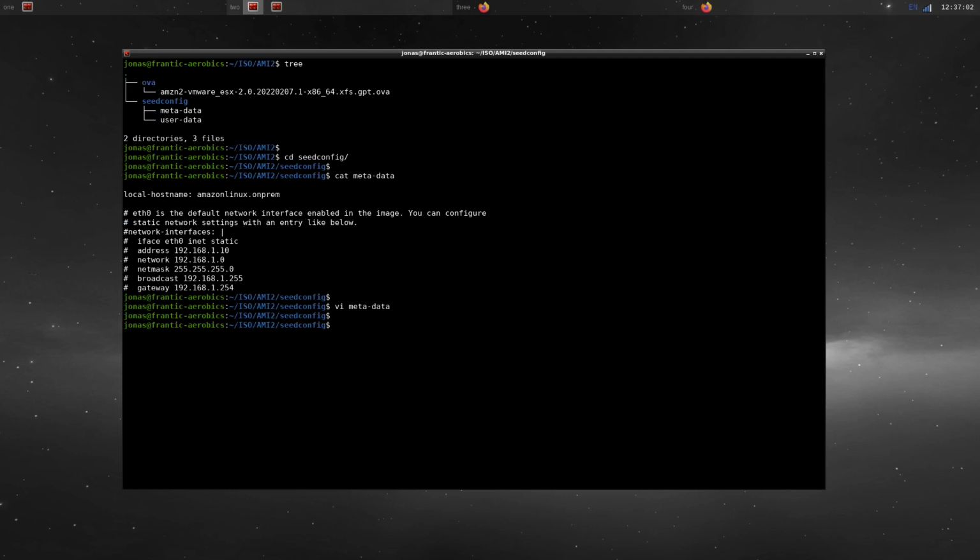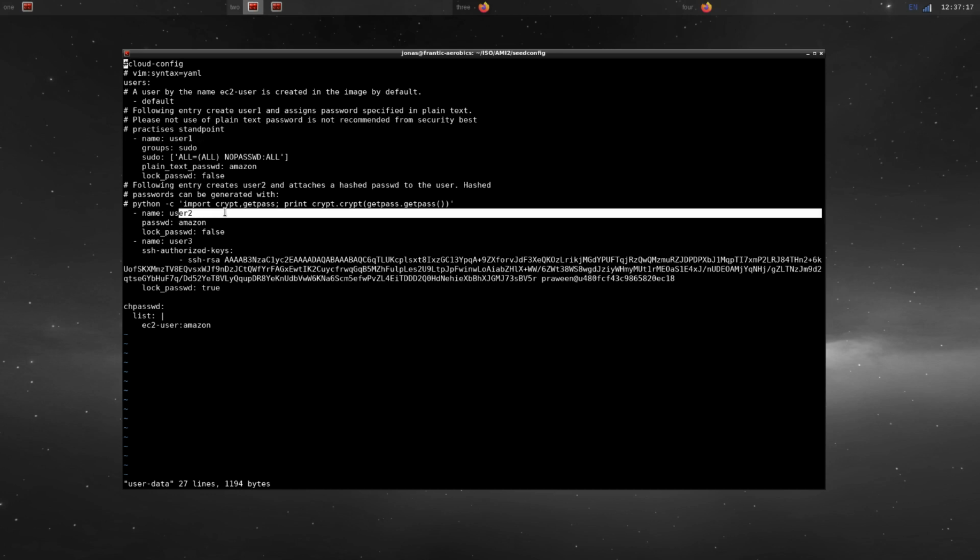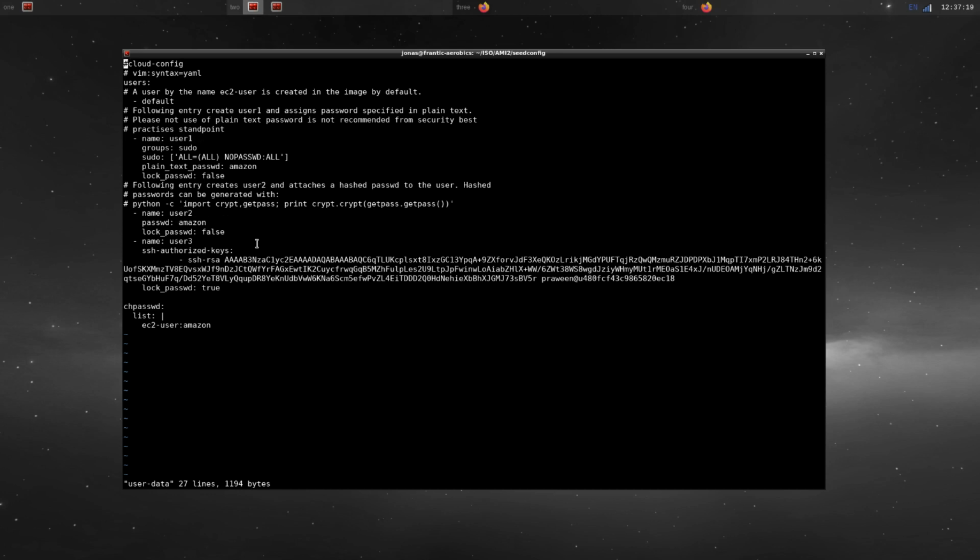Now the other thing that we need to do is to add our user settings. And the ISO file had an example file with a lot of stuff in it. You can see we have the default EC2 user, we got a user 1, user 2, and user 3. And user 3 actually has an SSH key, which is useful, so that's good. Maybe we can reuse user 3 and add in our own key and our own settings.